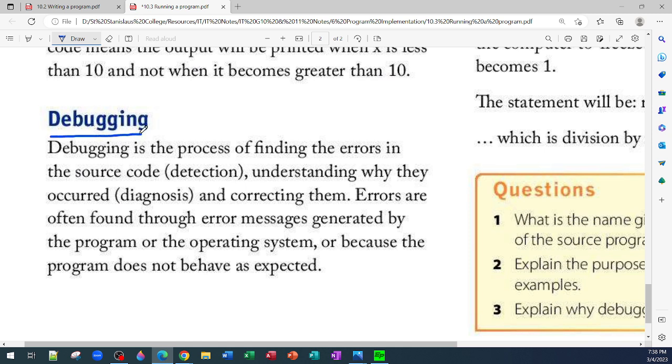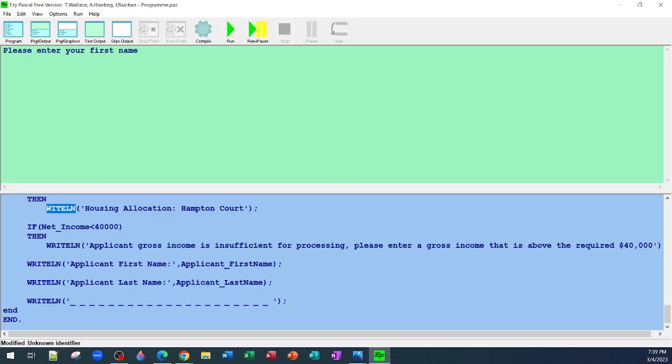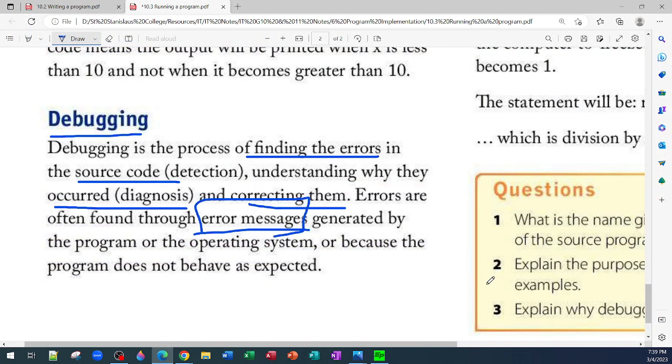So what is debugging? Debugging is the process of finding errors. This is the technical term for finding errors in your program: the process of finding errors in the source code, understanding why they occur, and correcting them. Errors are often found through error messages generated by the program or the operating system, or because the program does not behave as expected. The error message is usually what you see at the bottom here, or you might see a pop-up message. Those are called error messages.